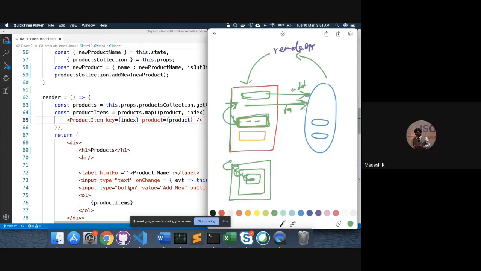Now what else is a choice? Now here we can assume that the problem exists because we have the toggle method in the collection. The problem exists because we have the toggle method in the collection. But instead of having the toggle method in the collection, why can't we have the toggle method in the individual product object? Why can't we have the toggle method in the individual product object?